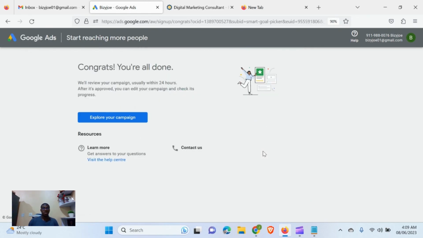Wow, as you can see, congrats. I don't have any fund on that card though. So congrats, but it's a dollar card. Congrats, you are all done. We will review your campaign usually within 24 hours. After it's approved, you can edit your campaign and check its progress. As you can see, I'm successful in creating this ad campaign.